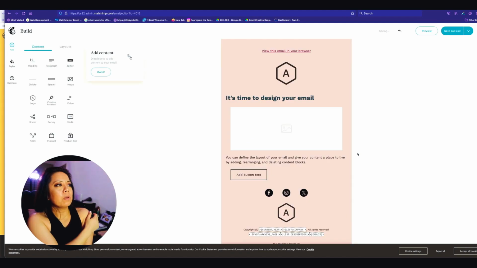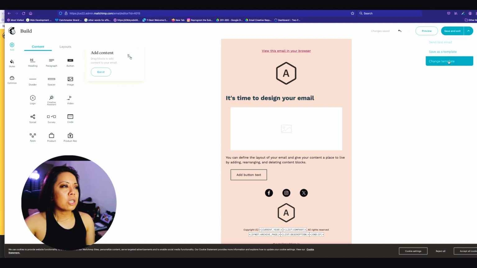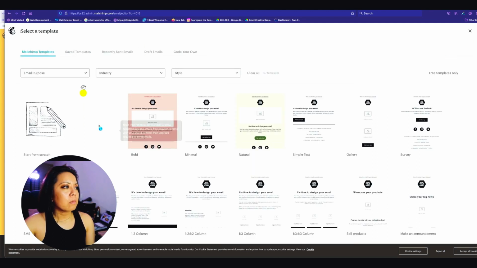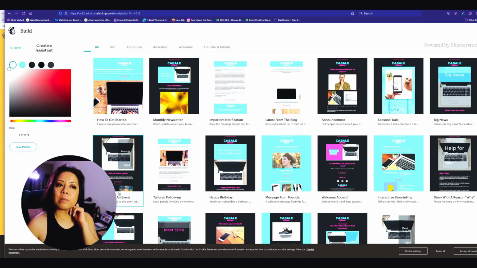Resolve. Let's change the template. Change template. I don't use a lot of the AI templates. I'm just being completely honest with you, I do everything from scratch 99.9% of the time.